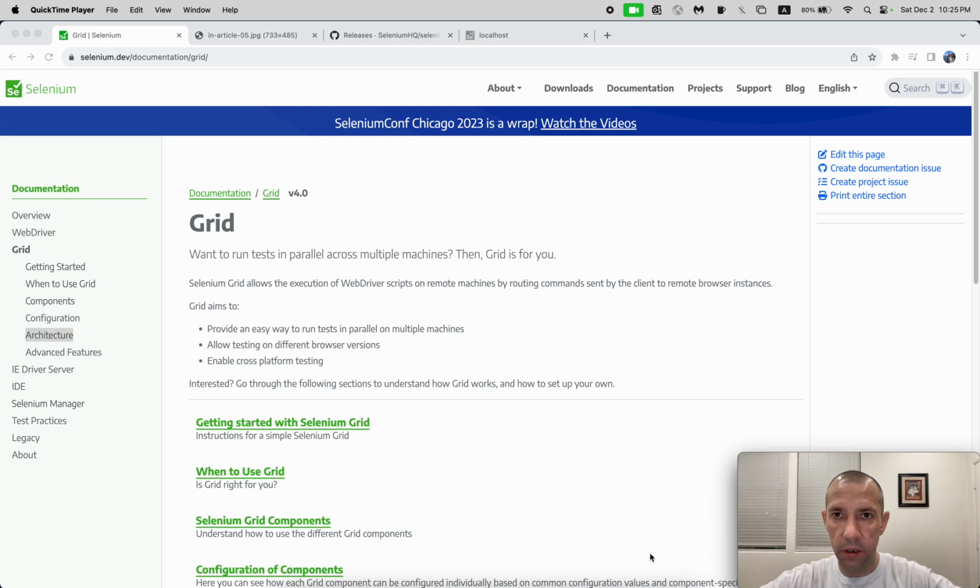Hi guys, today let's talk about how to run your Playwright tests on Selenium Grid. So just a few words about Selenium Grid. It's a tool written in Java that allows you to run your tests in parallel across multiple machines.